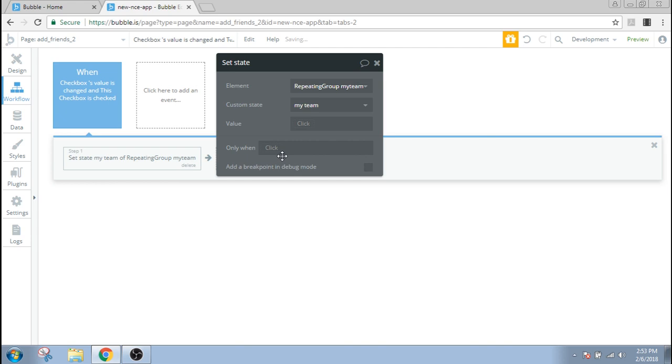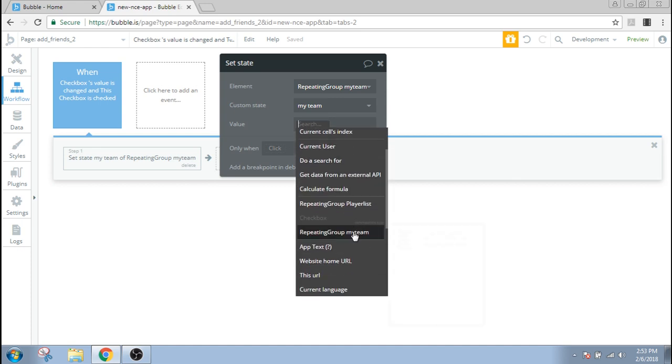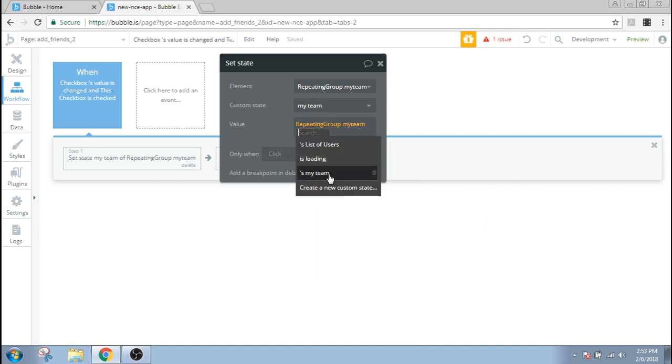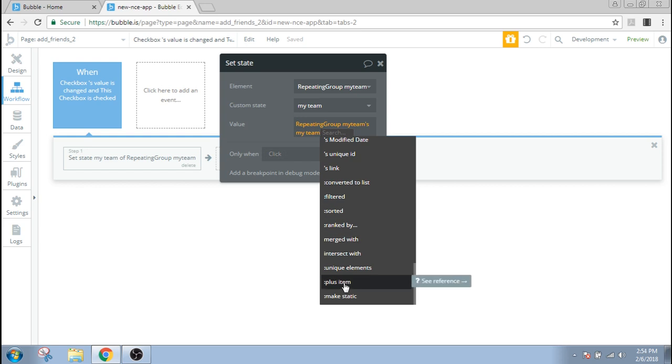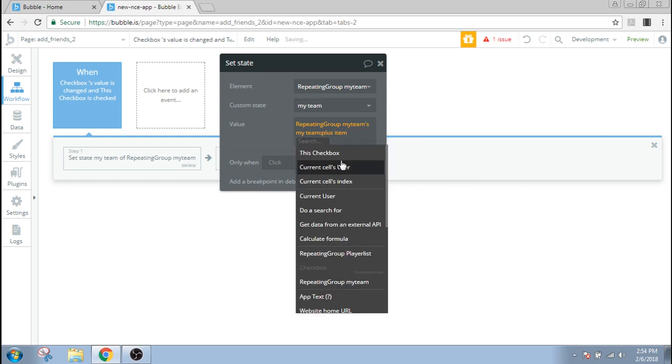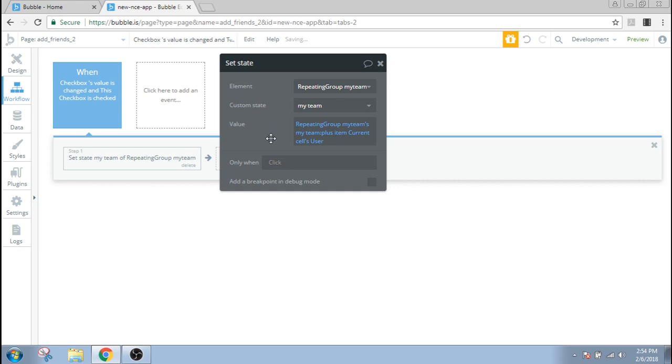Create. Now the value of this variable is gonna be first repeating group my team variable. Repeating group my team has a variable my team which we just created, so that's what we're selecting here. We're gonna select that and then go to more, and we're gonna add an item, plus item here. Select plus item. And what are we gonna add to this variable here? We're gonna add current sales user. That's all.